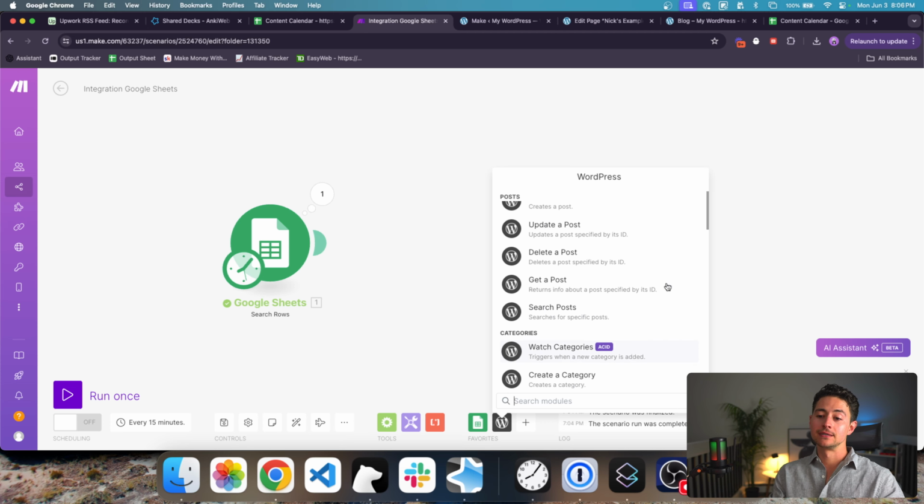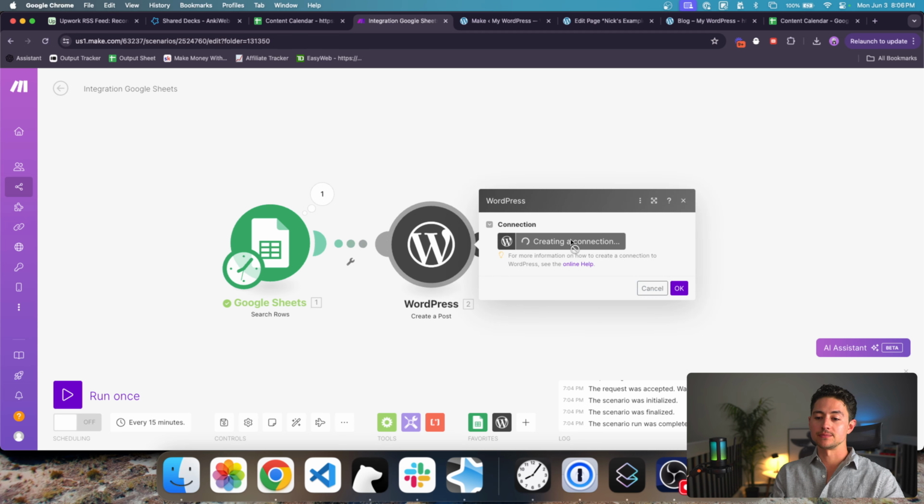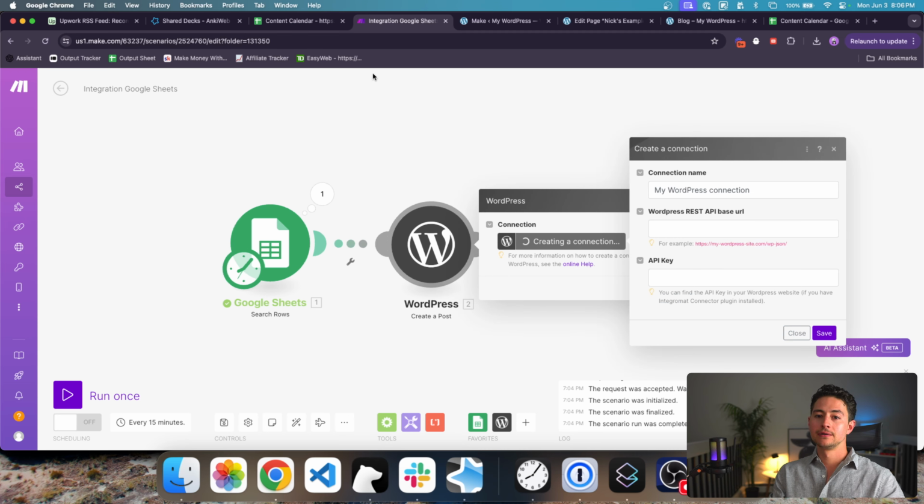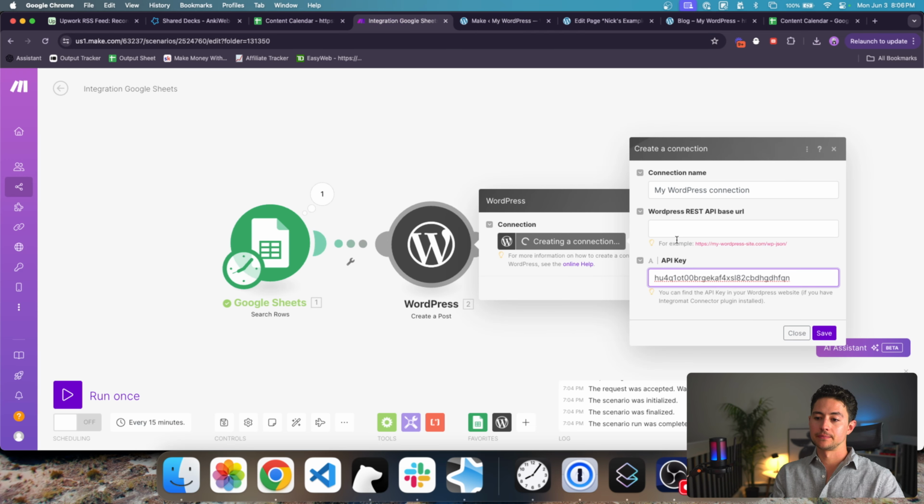There are tons. The one that I want is Create a Post. And now comes the magic. We're going to create the connection. The first thing we have to do is go back here, copy this API token, and paste it in here. And then I need to get my REST API base URL.